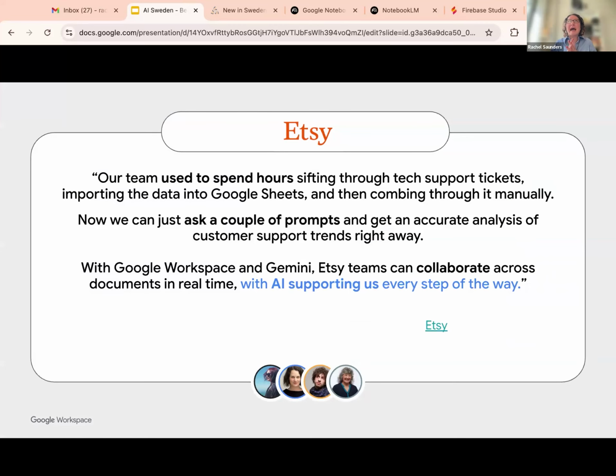And their teams used to spend hours manually analyzing tech support tickets. It was a really time-consuming process that took valuable resources away from actual problem solving that their team needed to do. But when they integrated Gemini into Workspace, they could analyze customer support trends instantly through simple prompts. And so using Gemini is definitely about saving time, but it's also about enabling teams to focus on higher level work. And because everything happens within Workspace, teams can collaborate on these insights in real time, with AI supporting your team every step of the way.